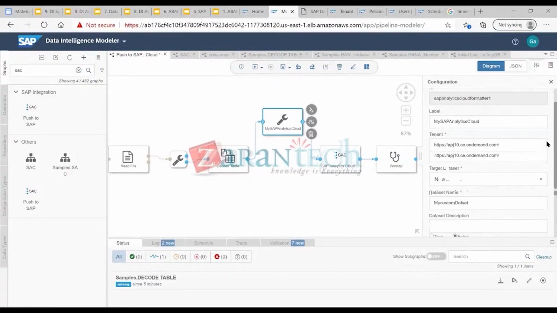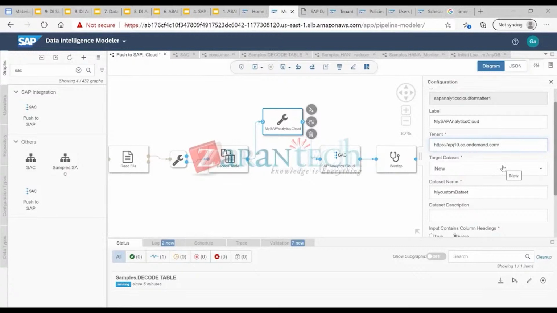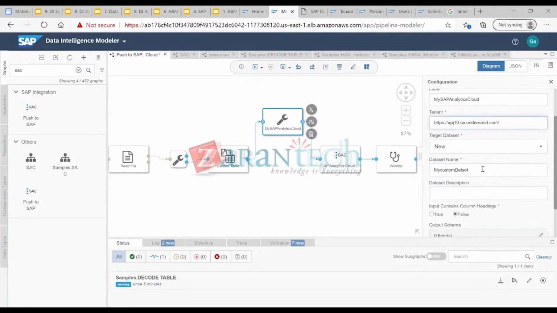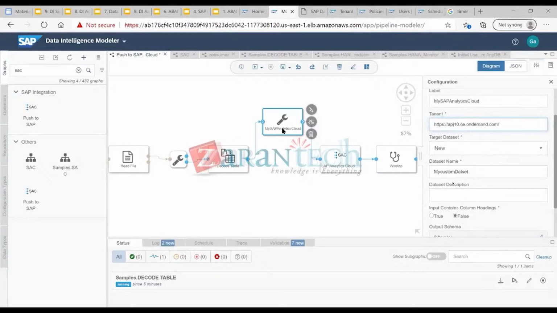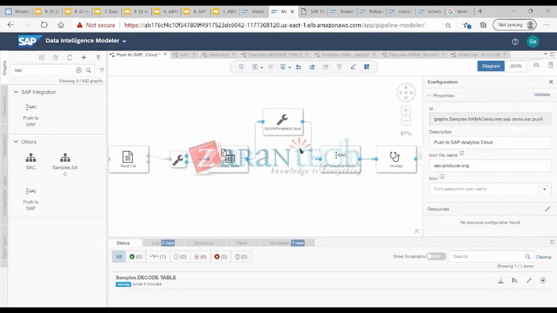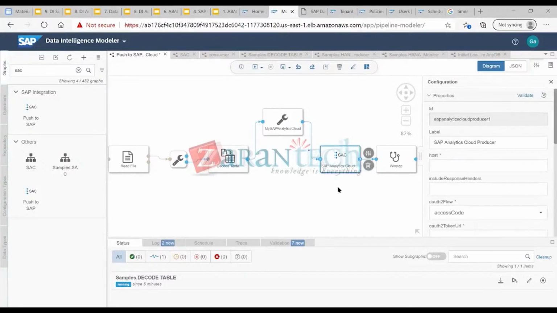In the SAP Cloud Formatter, what you are doing is giving the tenant name, to which tenant I have to push the data. What is the new data set name that I have to create in this tenant? What is the data set name? So these are all the configuration settings with respect to the SAP Analytics Cloud Formatter, right? Now, the output of this SAP Analytics Cloud Formatter is a message type. This message type, you have to consume in the SAP Analytics Cloud Producer.